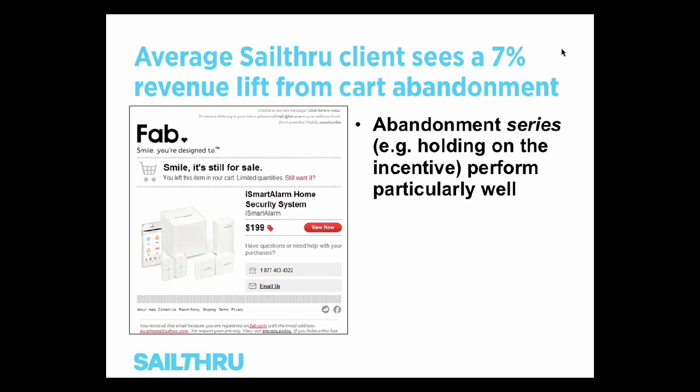We also really encourage our clients to think about abandonment series versus a single email, again, with the idea of protecting willingness to pay. So the first one just says, hey, our inventory moves pretty quickly. If you want this, you should get on it now. The second one, then, if the person still hasn't purchased, might offer an incentive.